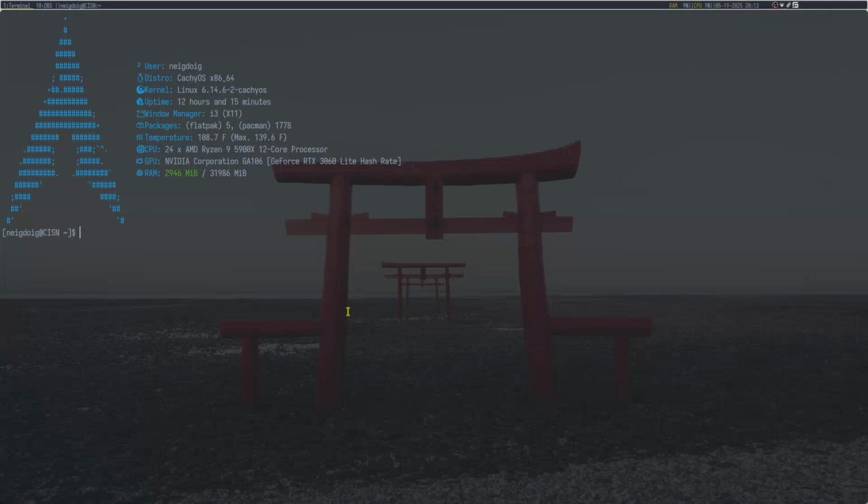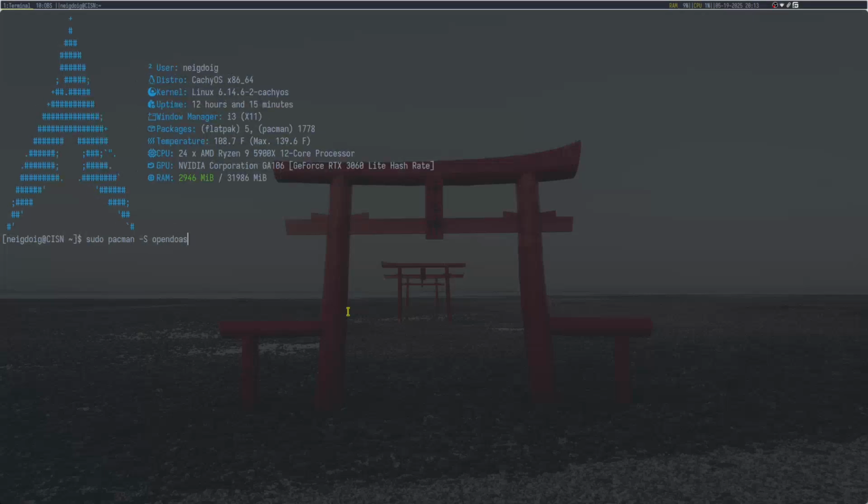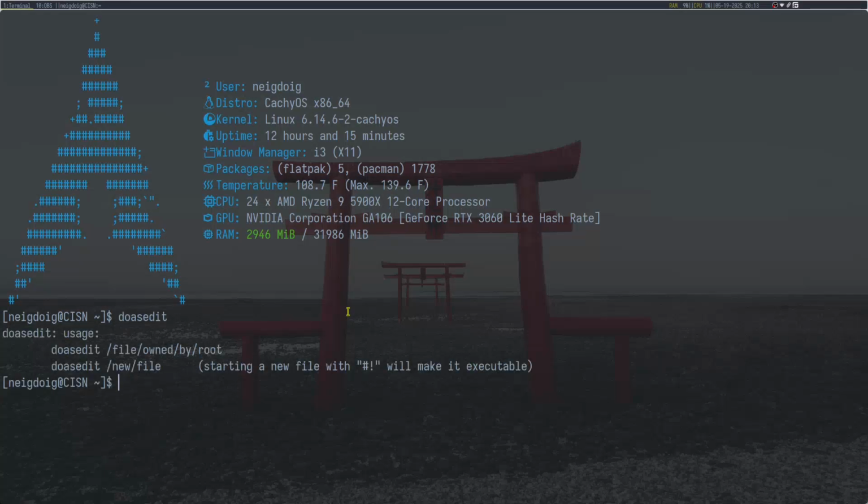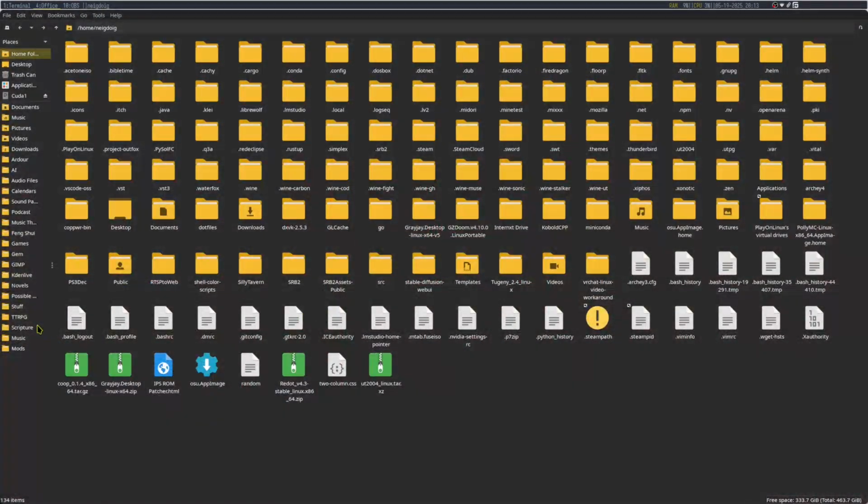So if you have sudo, pacman -S opendoas is how you would do it on Arch. Let me zoom in for y'all. It's literally opendoas. But then after you get that, you'll do doas. And make sure, actually, now that I think about it, I think I have to edit the doas config. I need to go ahead and find that.